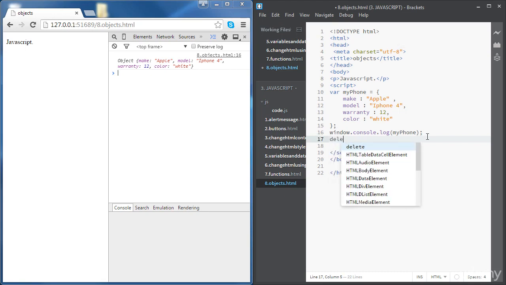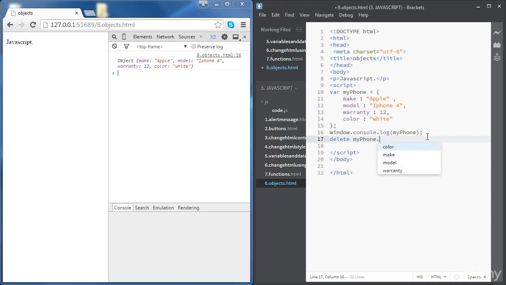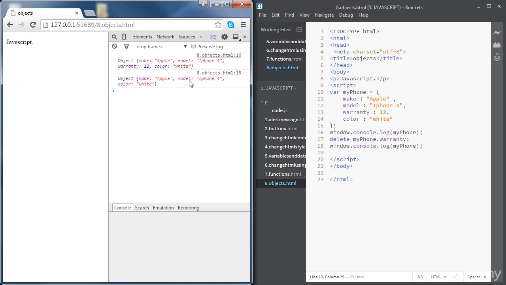Okay, so let's say we want now to delete one of the properties from the objects. So we just need to use the delete JavaScript keyword, okay, followed by the name of our object, and it's going to say dot the property that we would like to delete. Okay, so let's say we want to delete the warranty. Okay, so if we display the objects again in the console, let's see what we get. So now we can see that the warranty property has been deleted.